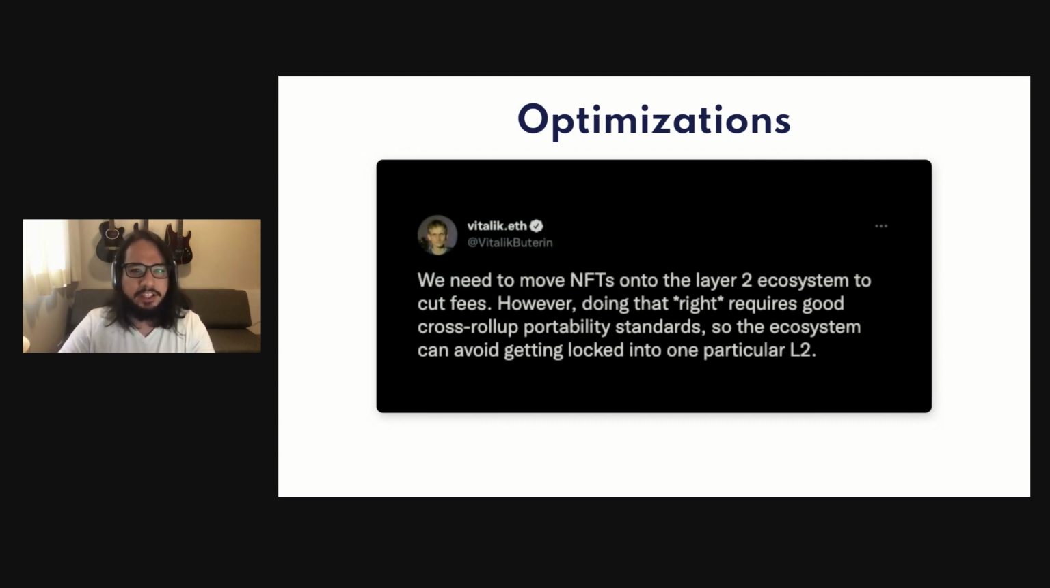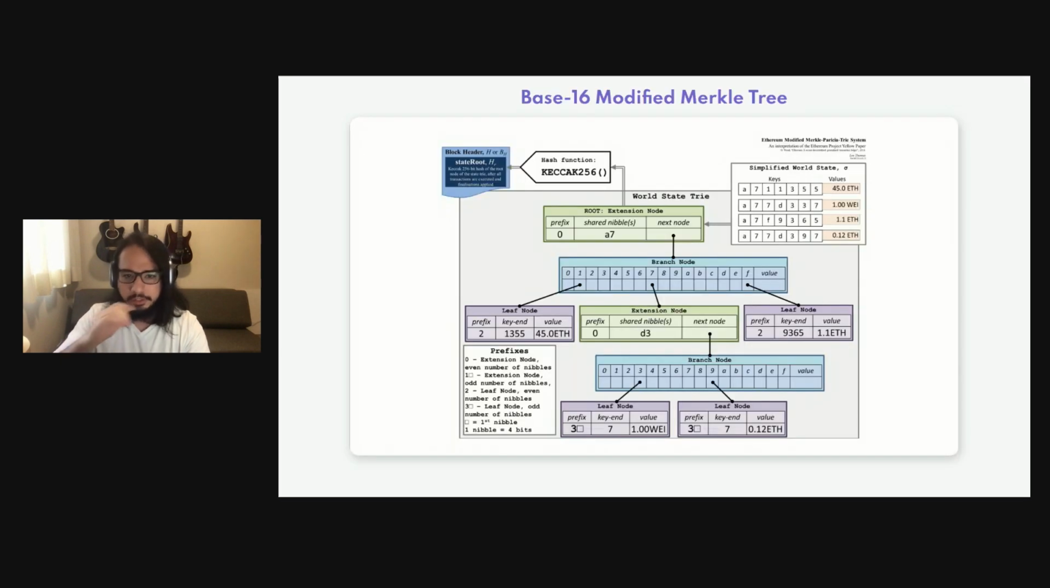But let's see why it's so expensive to manipulate NFTs in Ethereum and in other blockchains. Very briefly, the way that Substrate and other blockchains represent the data internally, they use a data structure called a Base 16 Modified Merkle Tree or Merkle Patricia Tree. In this example, we can see the structure from Ethereum specifically. Polkadot has a slightly different structure. They don't have extension nodes, only branch, branch extension, and leaf nodes. But that's how a Merkle tree looks like.